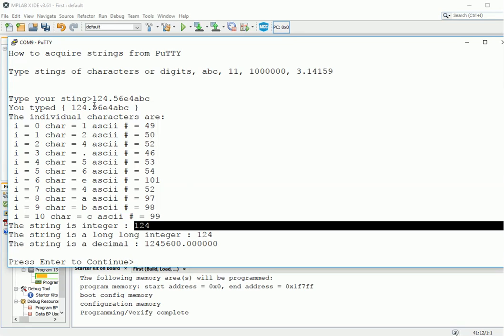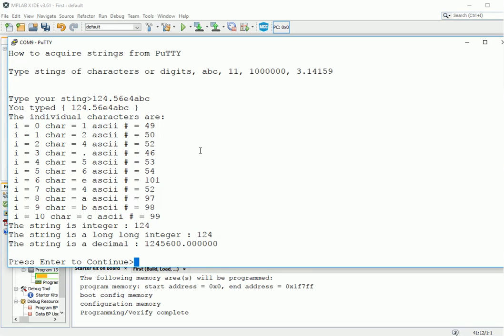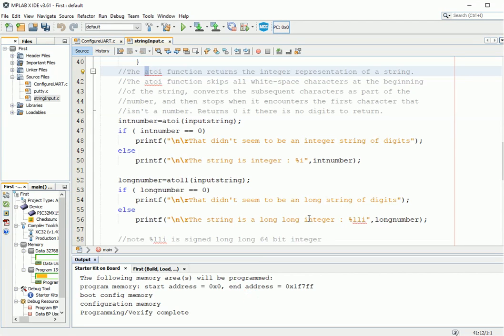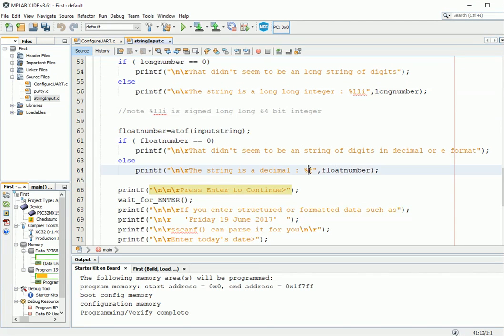Similarly, for a long, it would have stopped here. But for a float, a decimal is an okay character. E to the 4, that's exponential, so it interprets that correctly. But the ABC, that's garbage. It ignores it. And so instead of giving me 124.56E4, it multiplies this by 10 to the 4 and gives me 1245600.0. If I wanted it back in this notation, I could have used %E for scientific notation, or %G, which would give me a mix, depending.